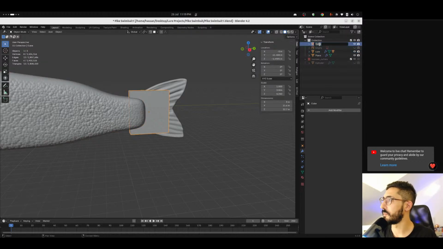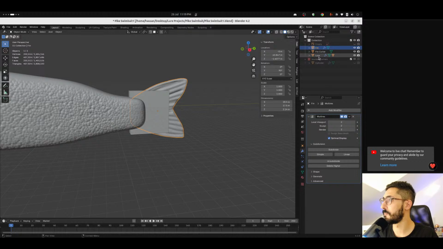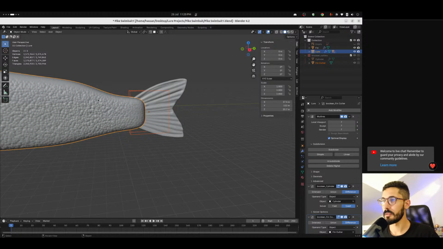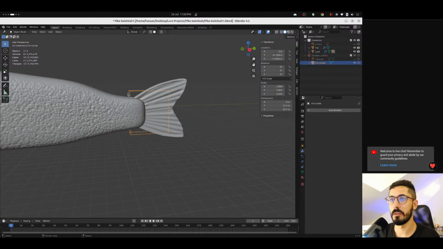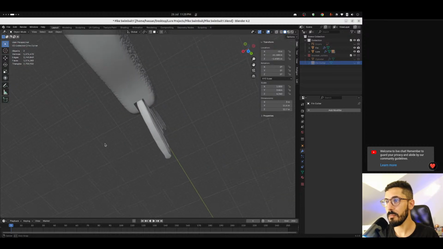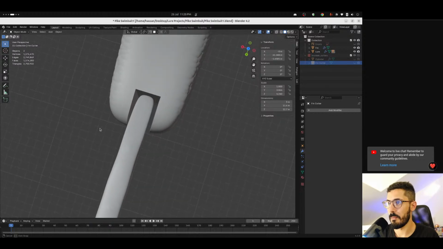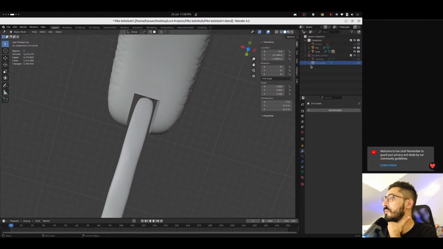We can start renaming stuff like fin cutter. And then this plane is gonna be our fin. So the fin cutter, we can cut the lure with it. It takes some time with millions of triangles. And it's gonna look like that. Oh, wait. Interesting.